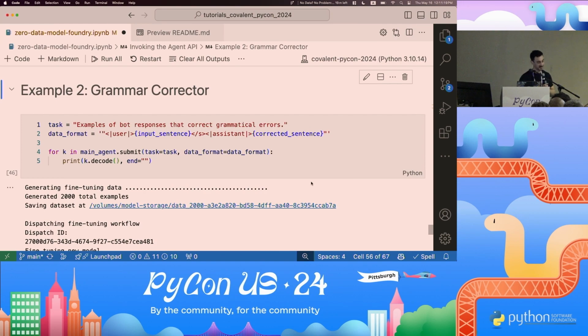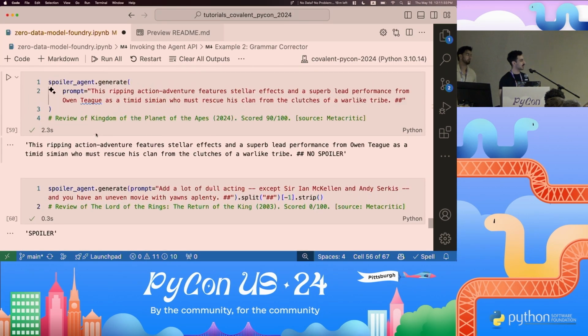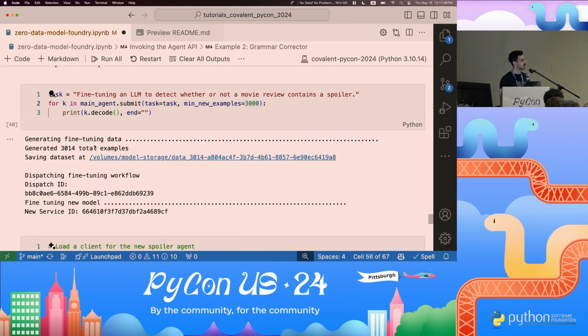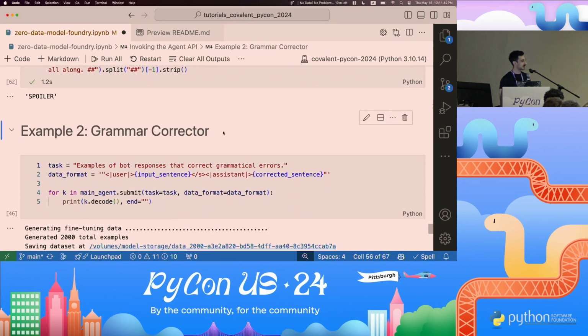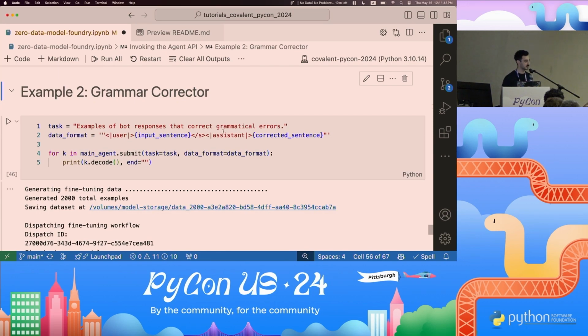So a second example, again, something bite-size. This is going to be examples of bot responses that correct grammatical errors. One thing to note immediately is it's pretty flexible in terms of how you prompt it. Previously I was saying specifically I want to fine-tune an LLM to detect spoilers. Here it's a bit more casual: just give me examples of bot responses that correct grammatical errors. I want those examples to look like this: there'll be an input sentence, and then the assistant will give me a corrected sentence. This is not actually formatted; this string is literally just passed to the data generator.